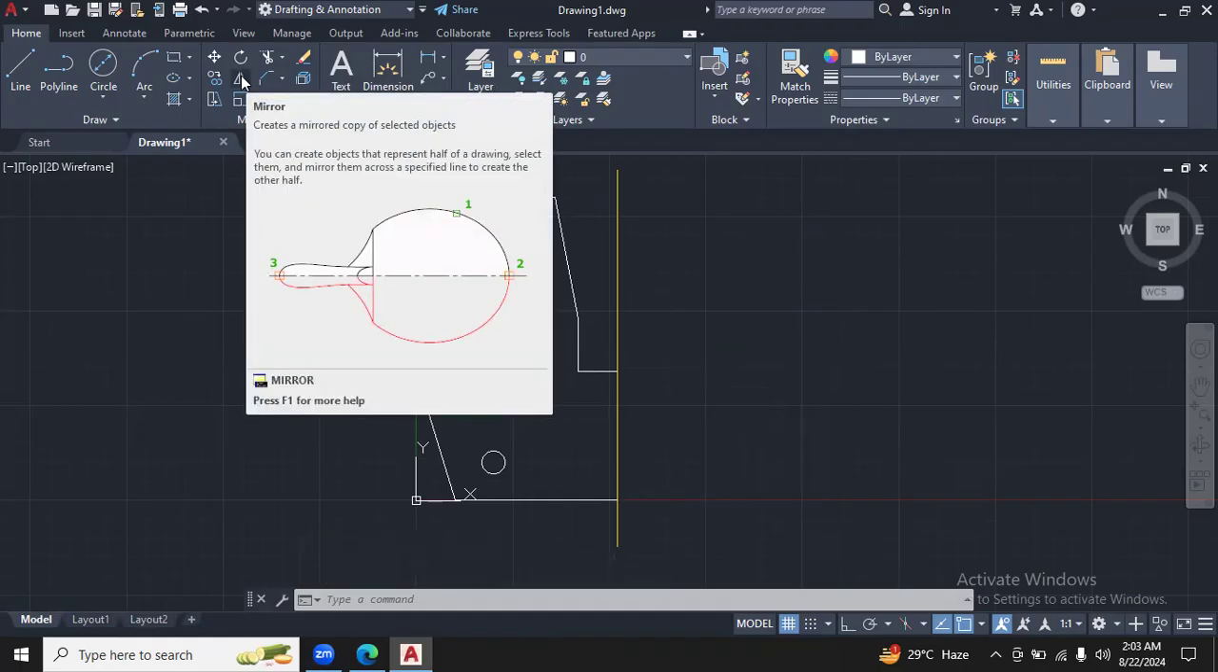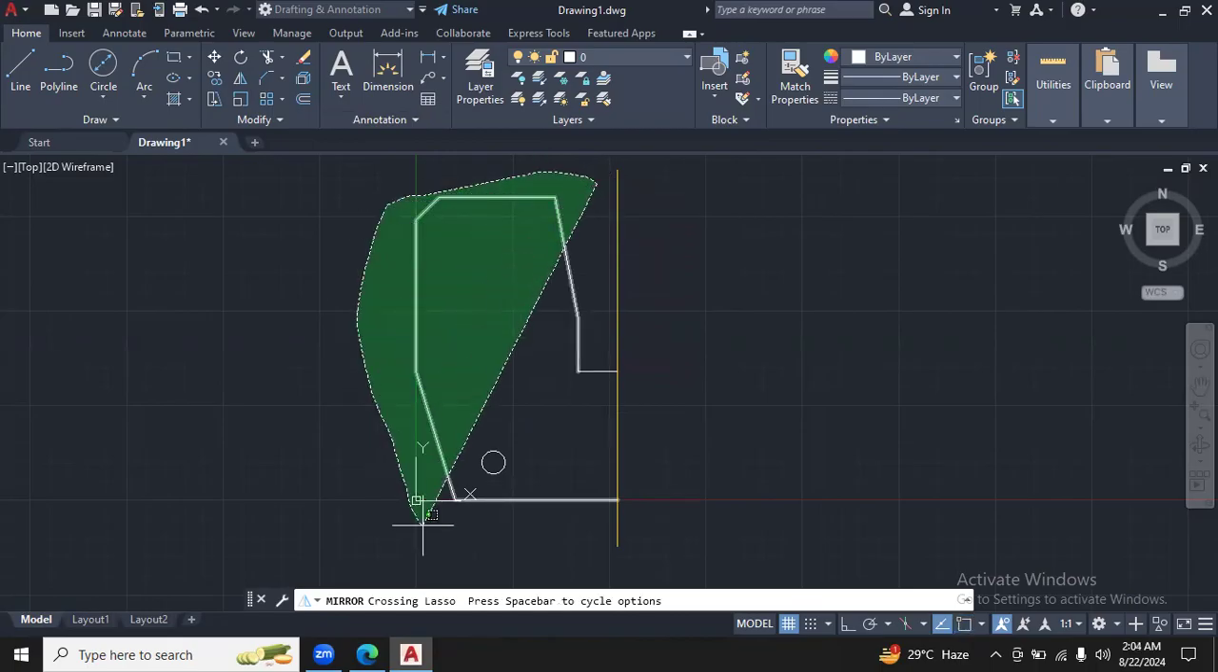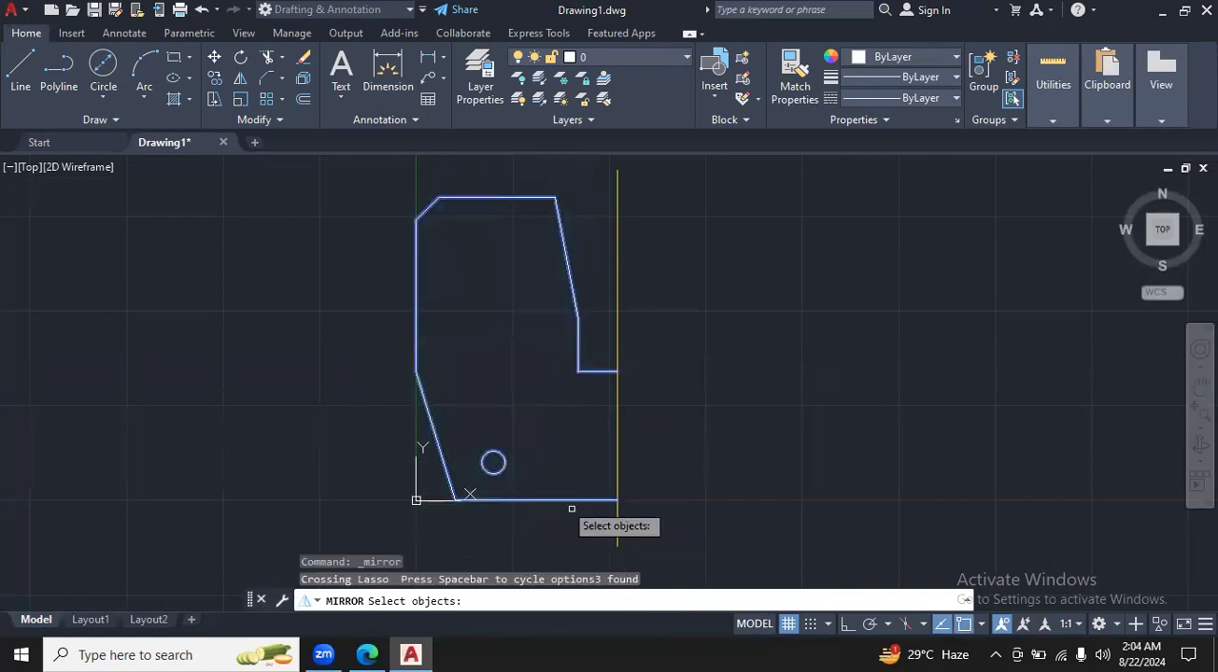Now coming towards the Mirror command, it creates a mirrored copy of the selected objects. Now it says select objects. We need to select all this left side part of the image. So I am dragging around all the objects until all of the lines turn blue. Now press enter.